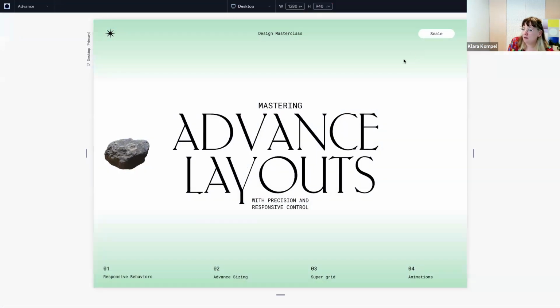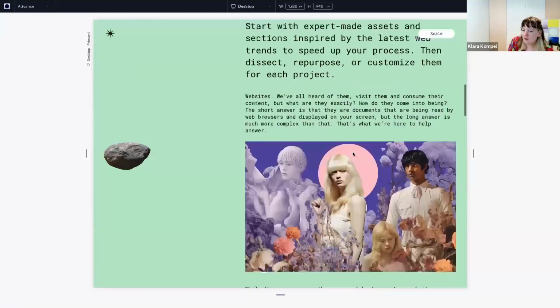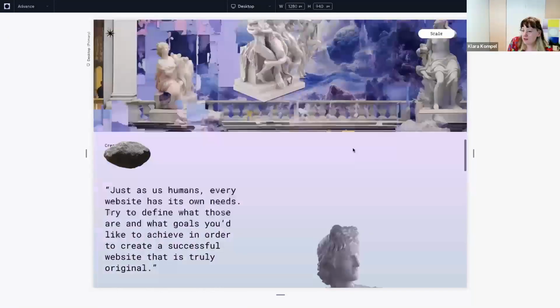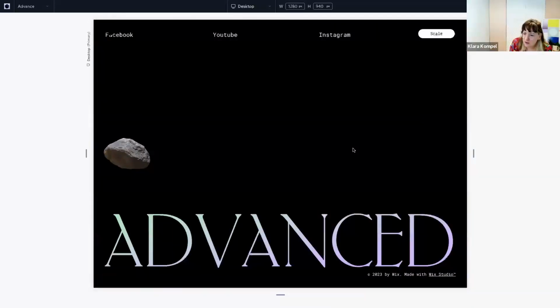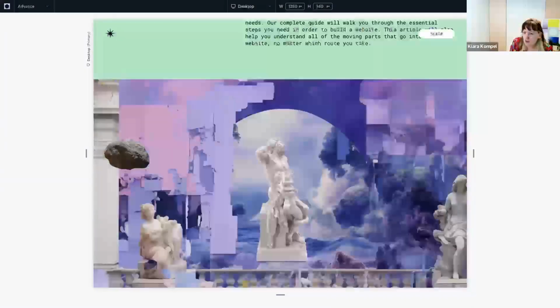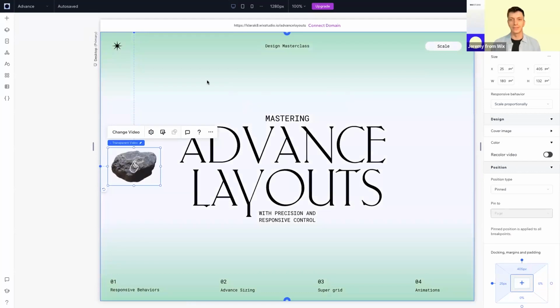So let's see it in action. So you see, the rock stays in the exact same position. I didn't do anything. I didn't even change the docking or anything. Just place it wherever I want, and it will stay in the same place. Easy. Yeah. Great explanation. Next question.